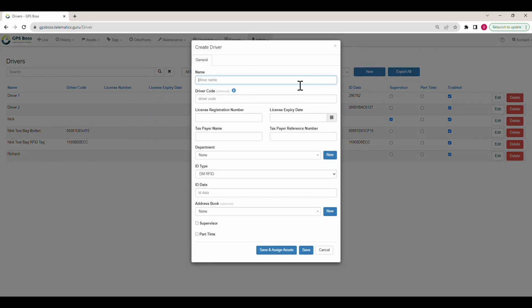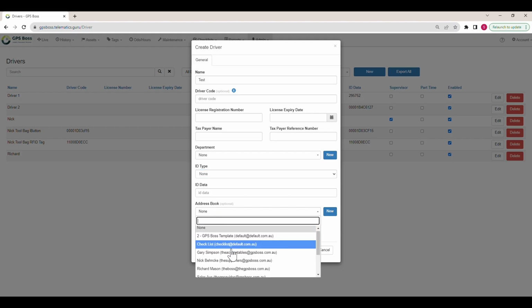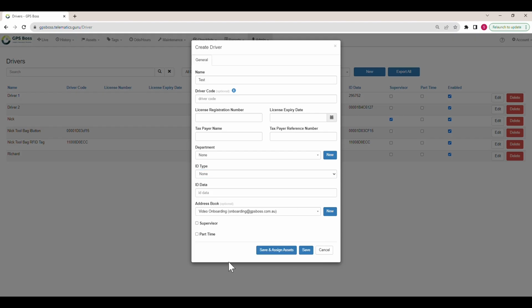Next, enter the driver's name and other details that you may want to record. Under the ID type, select None, unless you have a driver ID system set up in the vehicles. Then, if they already have a Telematics Guru account, select them from the address book list. If they do not have an account, please contact us so we can create an account for them. Their account can be restricted so that they can only see their trip data and add relevant details.